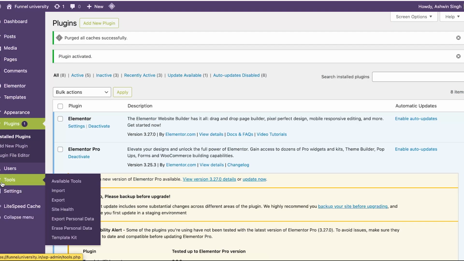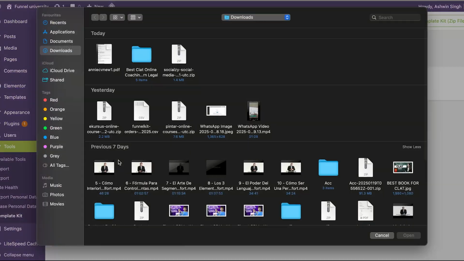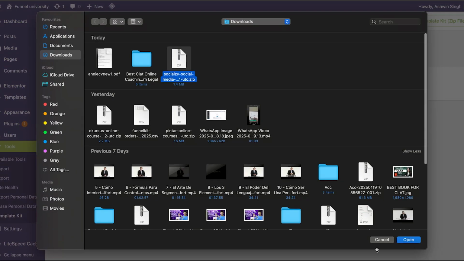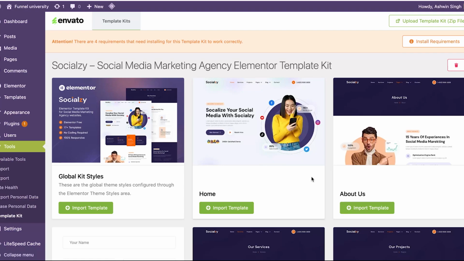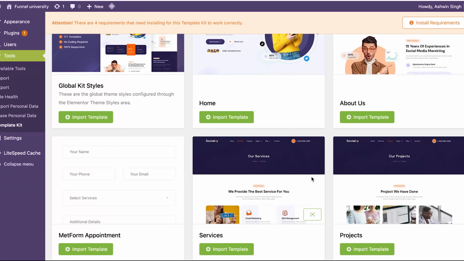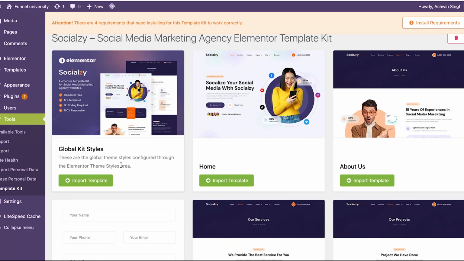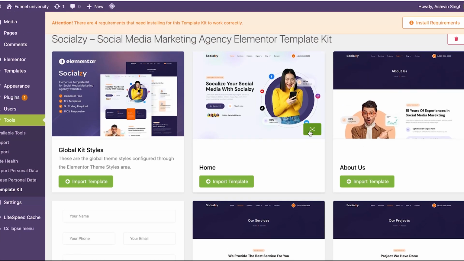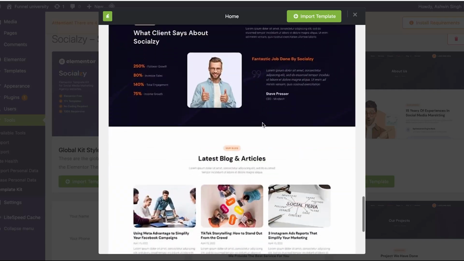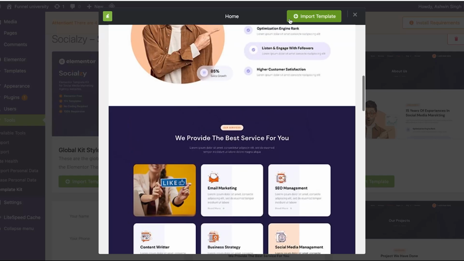You'll have to come back to the tools option. You'll get this Template Kit Import over here. You'll have to click on this. And from here, you'll have to upload the zip file that we have just downloaded, which was this one. So I'll upload the zip file. And once it has extracted the zip file, you have all the templates ready to go. You can see it has designed the complete website. You can import the global site kit, the home page, the about us section. Let me show you how this home page will look on your website. So this is how this home page is looking. I can click on import and I can start editing with Elementor.